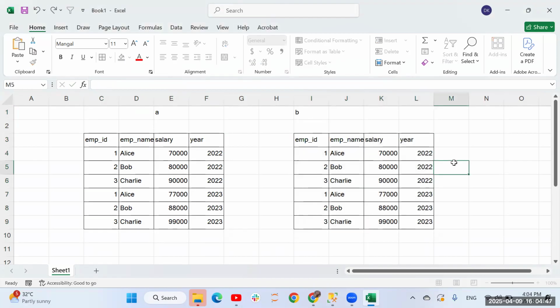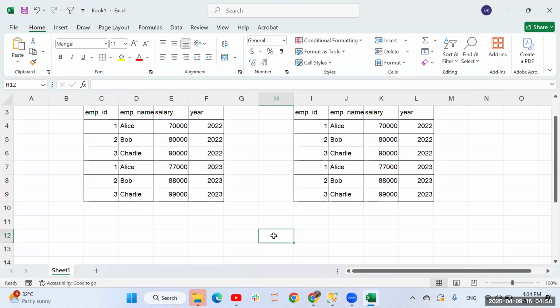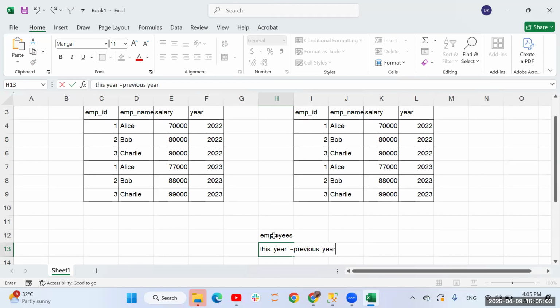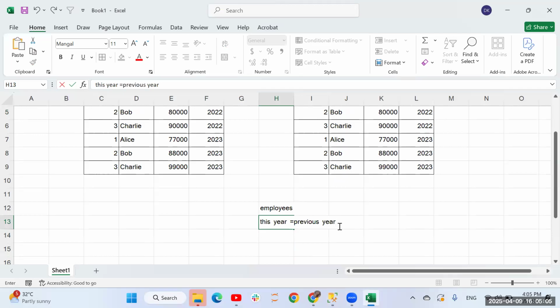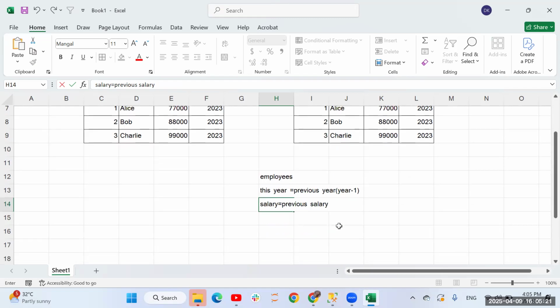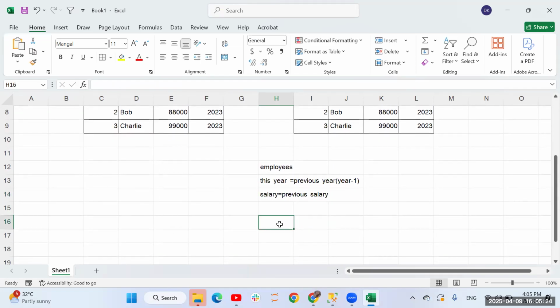What my condition is: I want to compare employees' this year's salary with their previous year's salary. Previous year will be year minus one, right? Am I correct? This year's salary should be equal to the previous year's salary increased by 10%. And what is 10%? Increased by 10%.